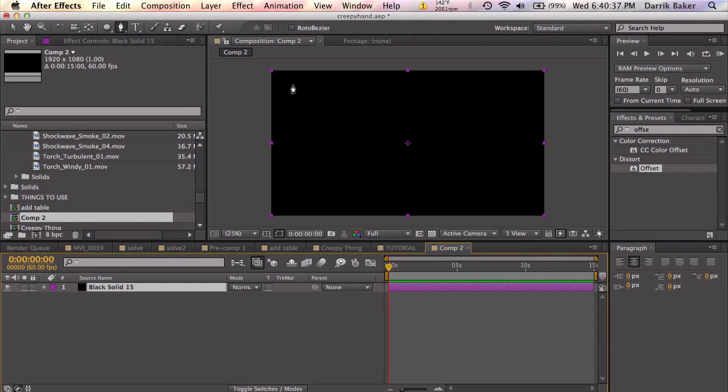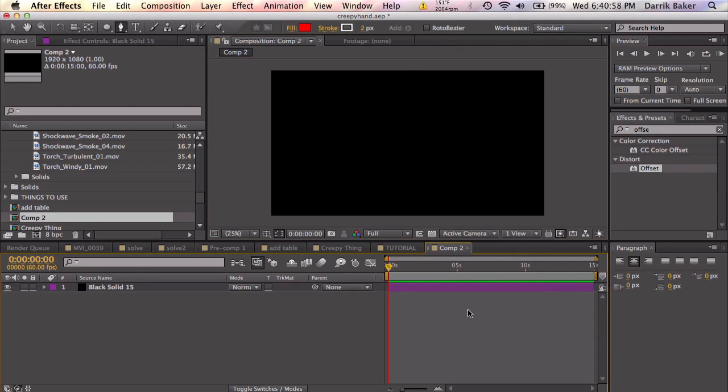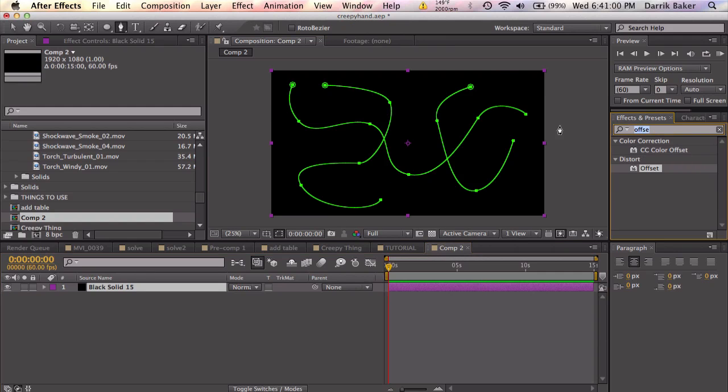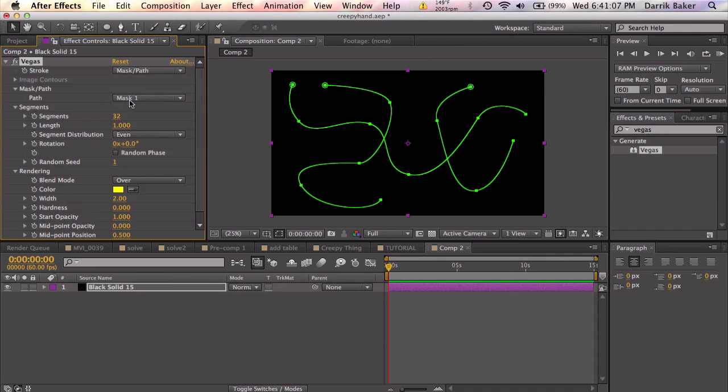Grab your pen tool and just start clicking away and drawing some kind of curvy lines, something like this. Click away and just start drawing some more masks. This is kind of similar to VideoCopilot's tutorial on some kind of energy thing. But let's just start with that and search up Vegas. Put that on, and we're going to change image contours to mask 1, with one segment.